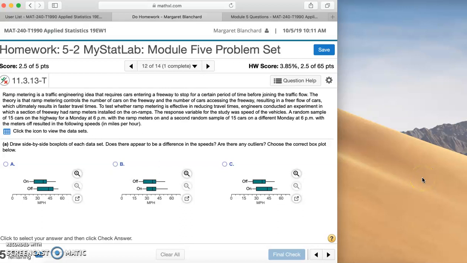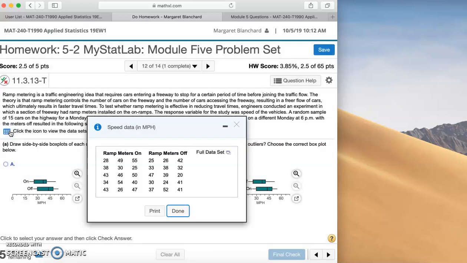I received a question about how to compare box plots to see which one's the right one. So we're just going to go through part A of this question. I'm not even going to read it. This is just to answer how to compare box plots. So if you generate your own, how can I easily compare what I generated to the options given from the problem? So let's click open on the data set.